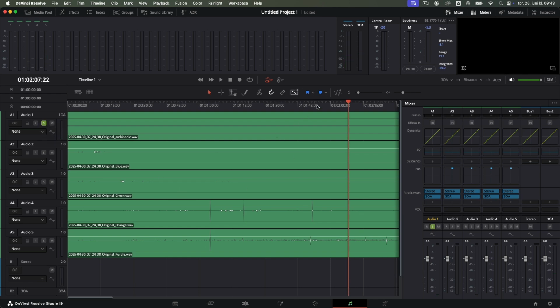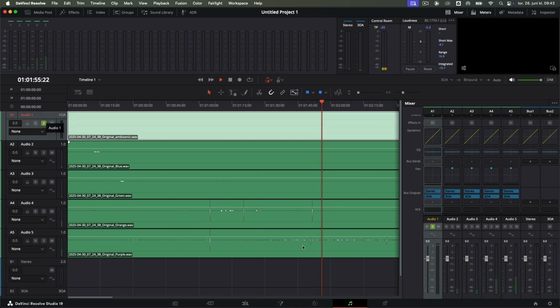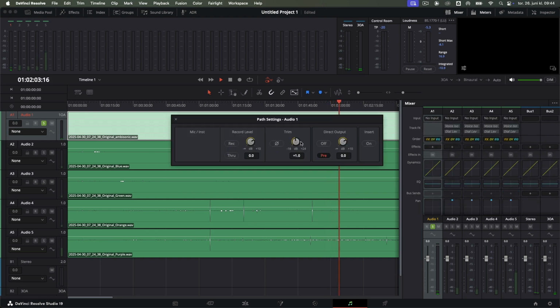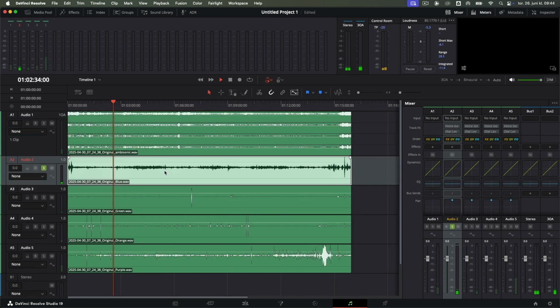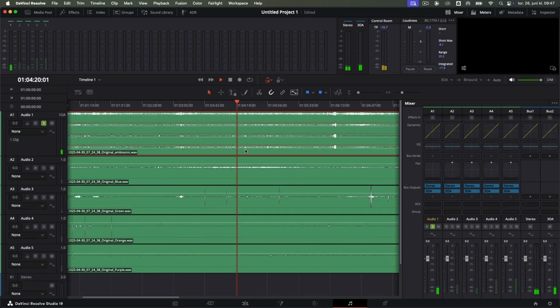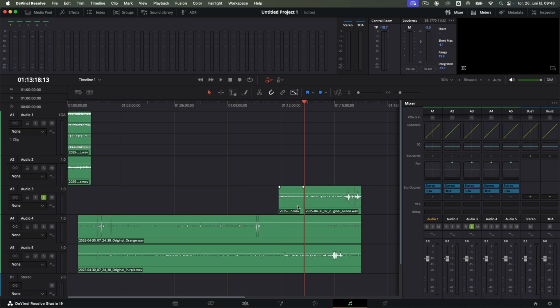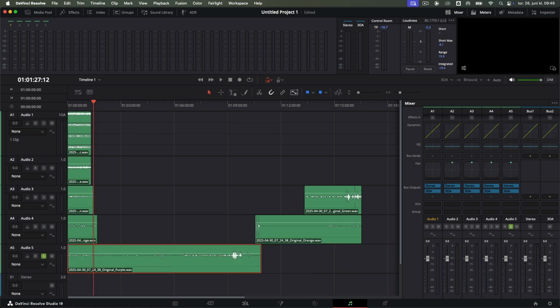First, I just like to go through and make sure that the tracks are at a decent listening level. Then I'll go through and select passes for each track that I want to use, making sure that I can't hear any cars or people or other things that I don't want in there.